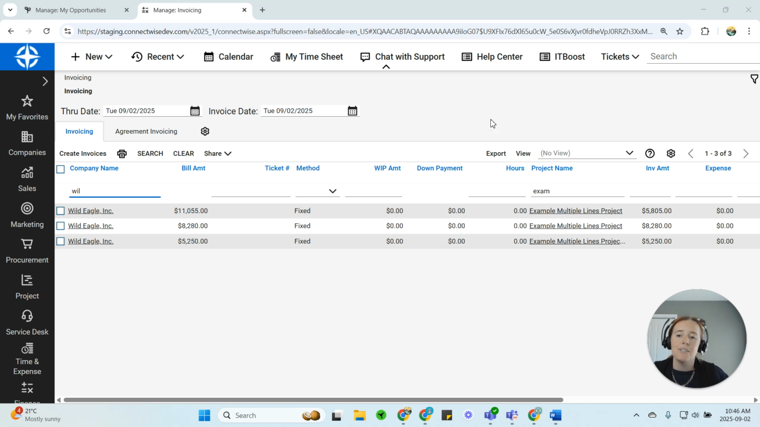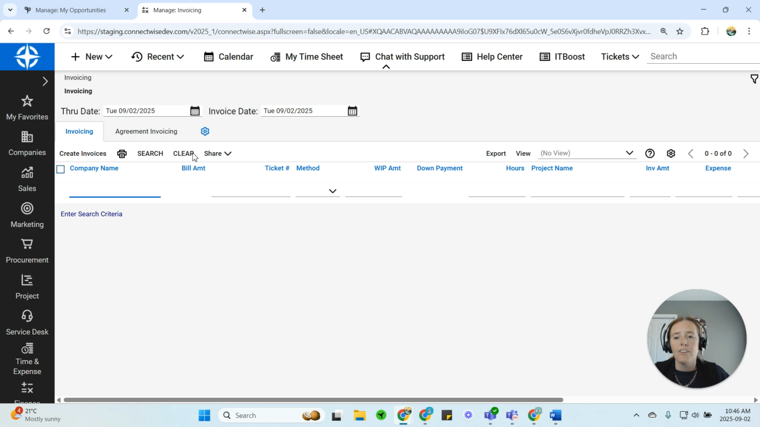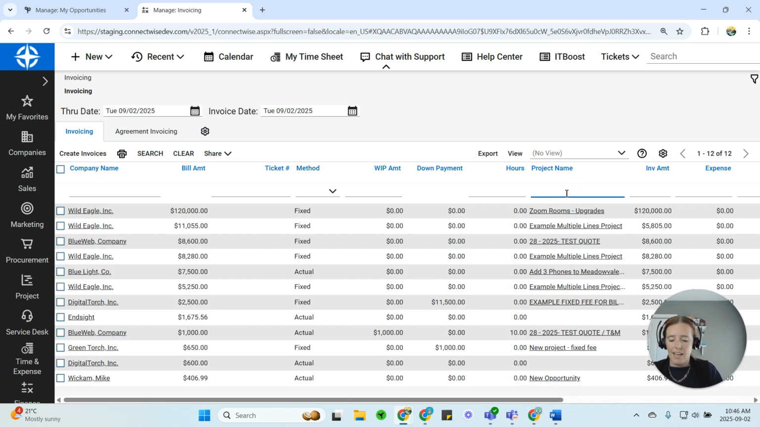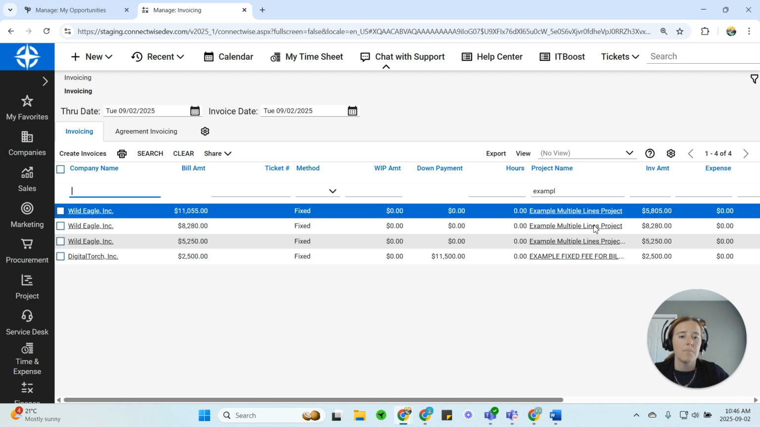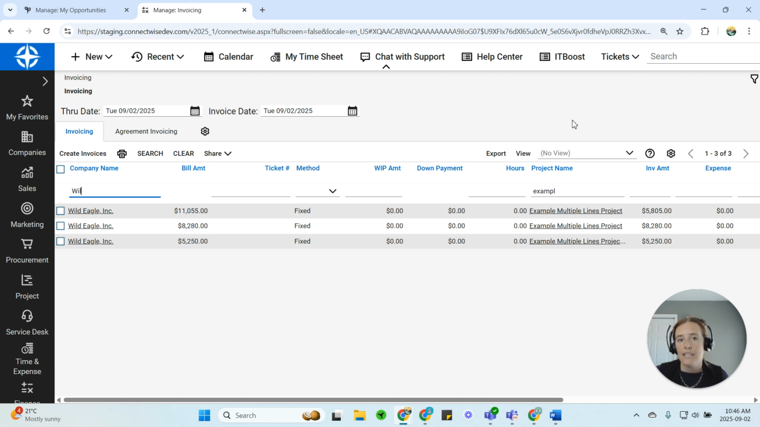First up, we're going to hop right into it. I'm under the finance invoicing screen, and this is going to show me everything that needs to be invoiced. I have a project that is called Example Multiple Lines Project, and it is for the company Wild Eagle. I would expect that this would all be one line. The reason being is that this is a fixed fee project. I want to create a down payment invoice. I want to progress bill against it, and I want to keep everything really clean, all on one invoice line so that I don't have to split those up and follow all the different down payments, where they're allocated, etc.